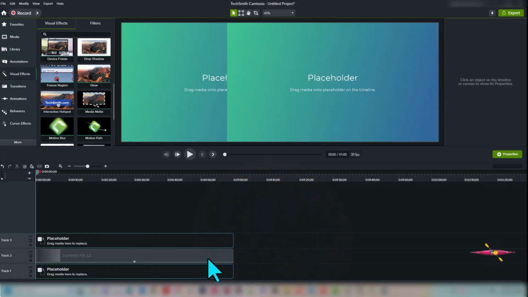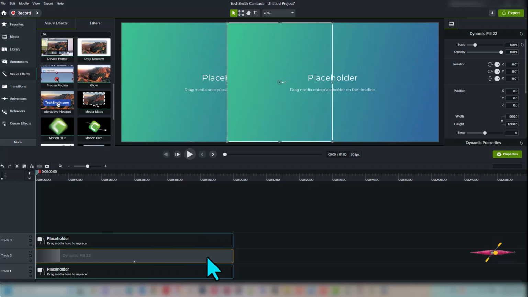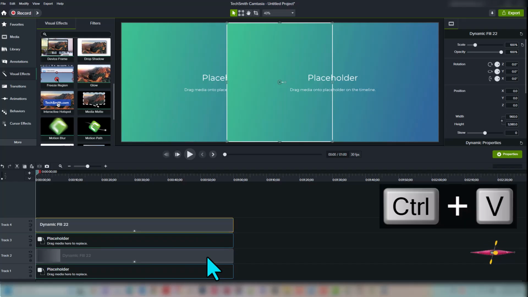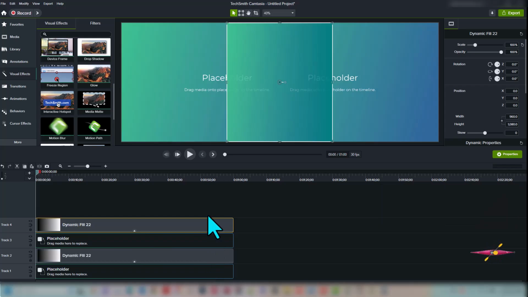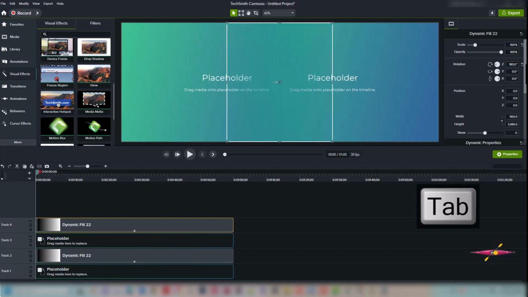Next, select just the dynamic fill on track 2. Copy it to your clipboard and paste it on track 4. Go to its properties, and in this case, we're going to change the rotation value from 0 to 180, tab key. So I've actually flipped it. So now you can see that in the canvas we're bleeding our two placeholders from the left to the center, back to the right.